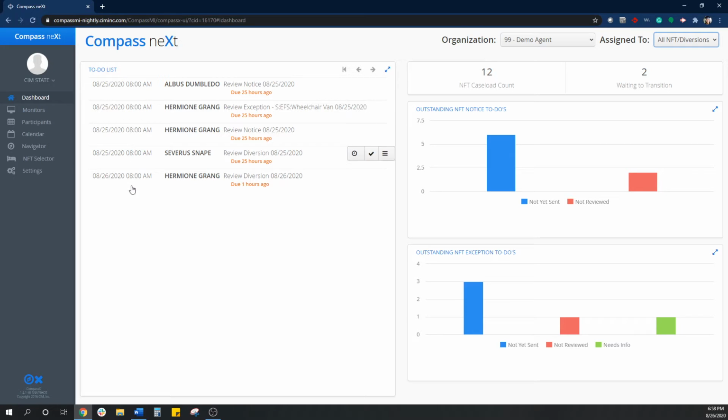You've got the reminder date on this far left, then the participant name, then what type of to-do it is, so that's the to-do title, and then the due date. So this list here is actually organized by reminder date, but reminder date and due date are often the exact same date. The system, when it creates these to-dos, it automatically uses today as the date. So if the notice was submitted on the 25th, then the to-do's due date and reminder date are going to be that same day, the 25th.